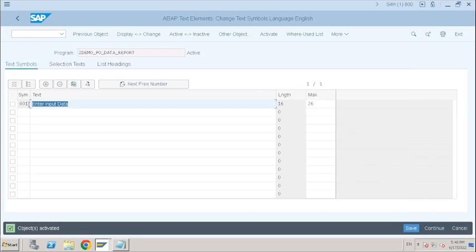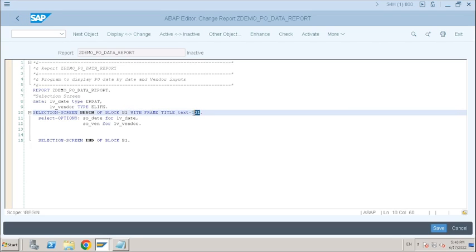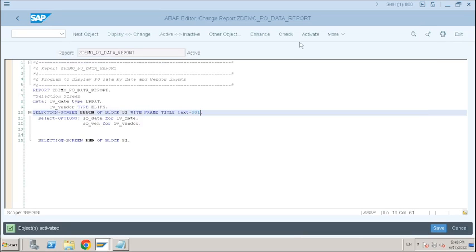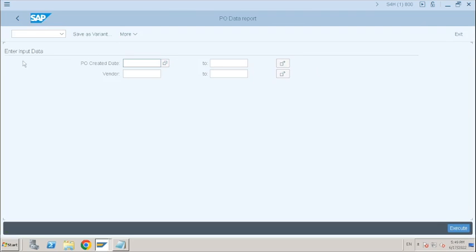It's automatically assigned 001. Copy this, double-zero one, and maintain here. Okay. So it will be displayed like this. Enter input data.